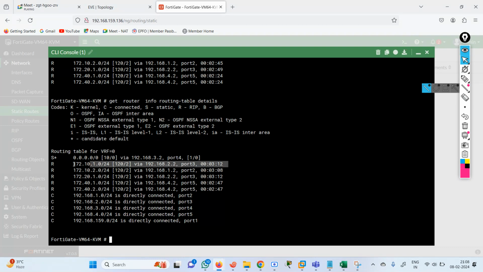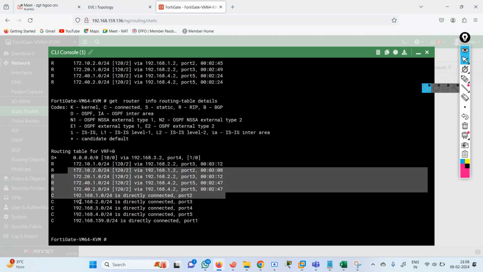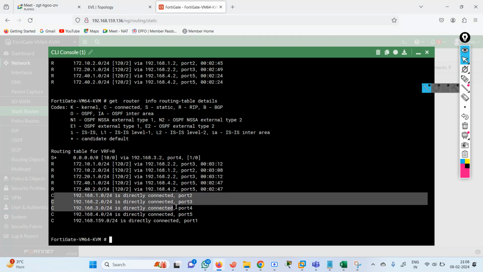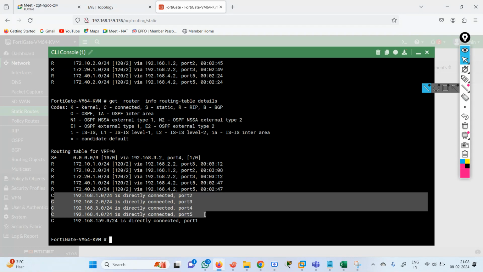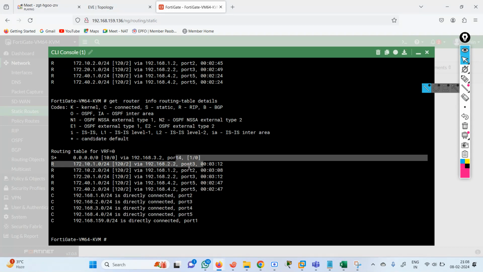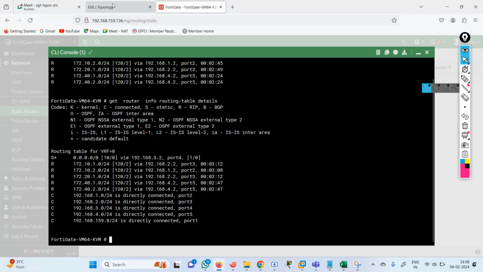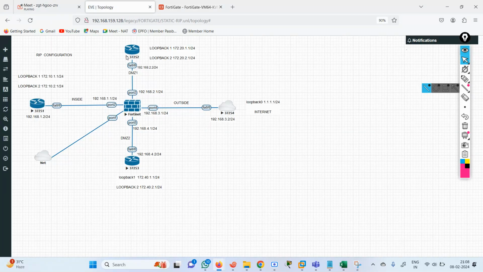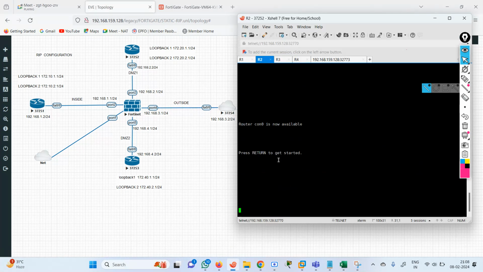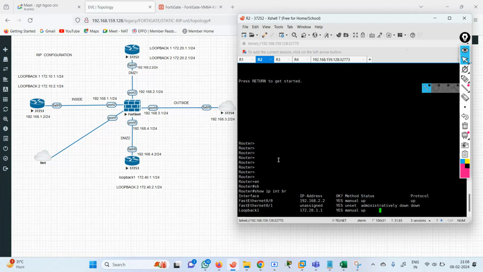We'll see it later. So through RIP they learn each and everything. C means directly connected. 1.0, 2.0, 3.0 and 4.0 are directly connected. So the only confusing one is port number 3. Let's see what this is. Port number 3, this is R2. So log into R2, enable, show IP interface brief.